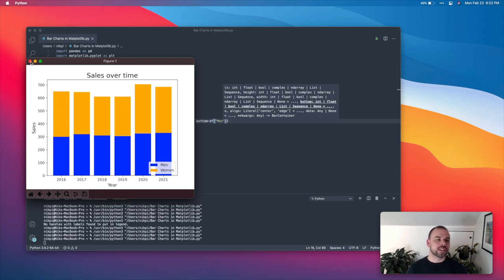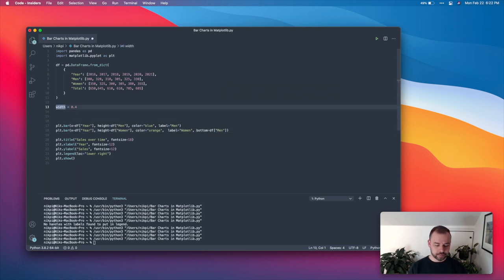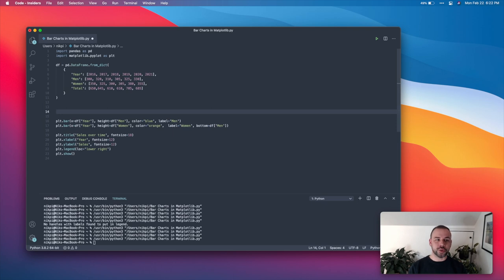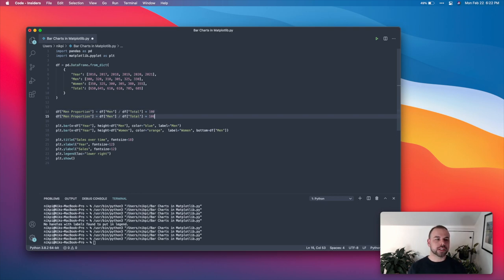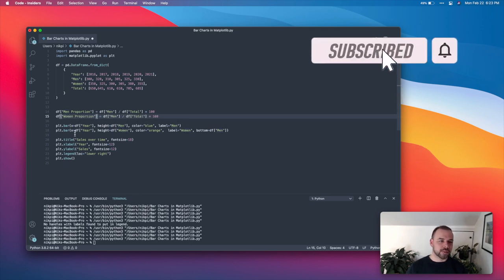So what we can do here is actually create two new proportions. So we're going to create two columns. So we'll call the first one men proportion. And for this, we're going to calculate men divided by total and multiply this by 100 just to have it be represented as a nicer percentage. Similarly, we can create a column for women here. So we'll write women proportion, and we'll change this to women as well.